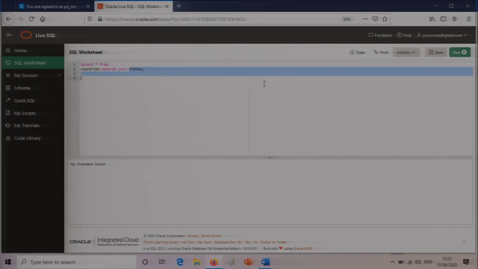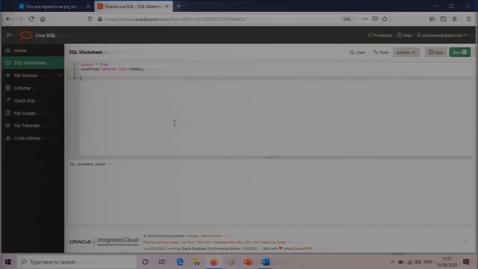Why am I saying this? Just because when I explain this using the terms left side and right side, you should know which is the left side of the join and which is the right side of the join. So the left side of the join in this particular query has the table countries, and the right side of the join has the table name states. So we have to remember this. Right side and left side are something that we have to get used to. So let me just run it.